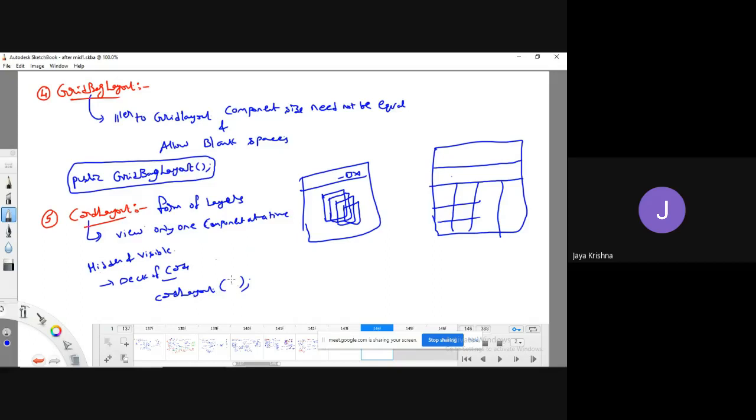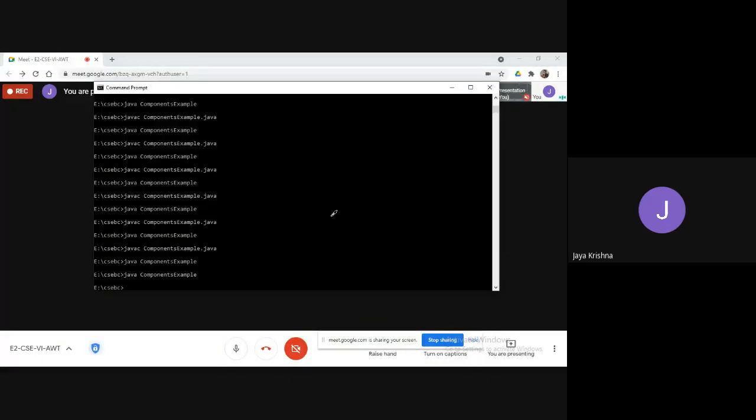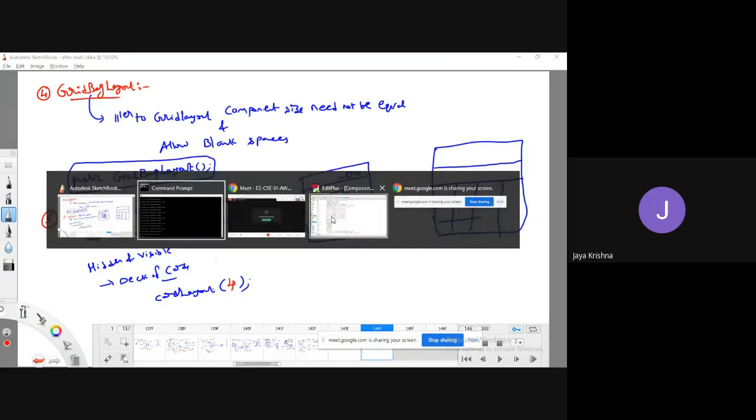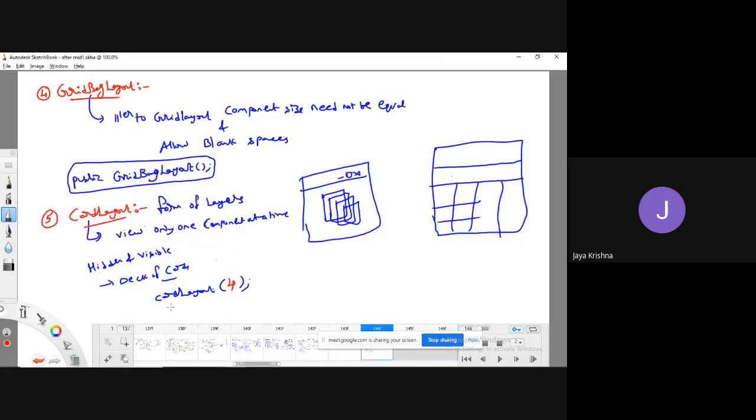For example, how many frames you wish to have available in the form of layers? Say I made 4, meaning 4 frames. This is one frame, this is one frame, this is one frame, and this is one frame, like that. If you wish to specify, you can specify card layout of 4 frames. I mean 4 cards I am going to implement, and depending upon the movement, only one card will be displayed for you. Similarly, in GridBag layout also you can specify 3 by 3 or 4 by 4. You can also specify the space between all the components.